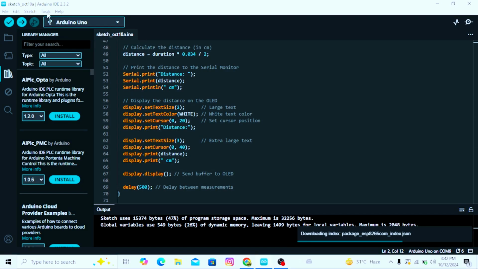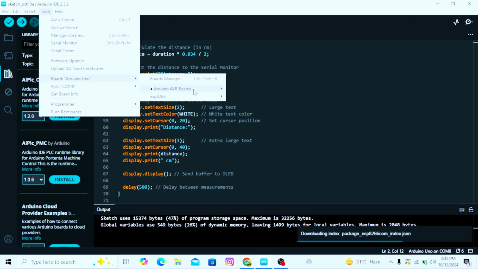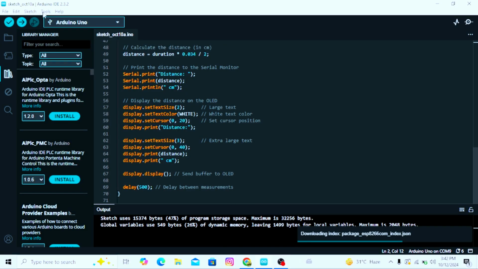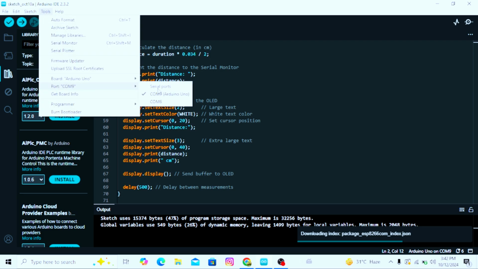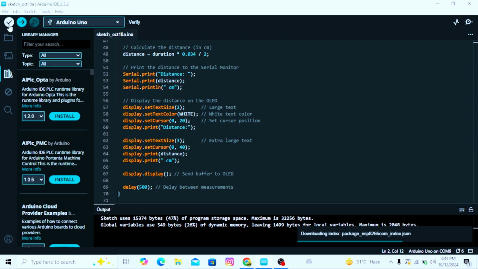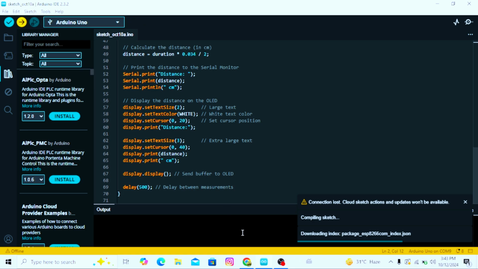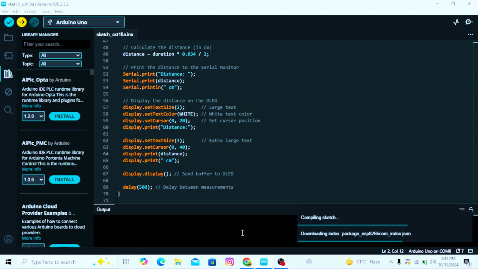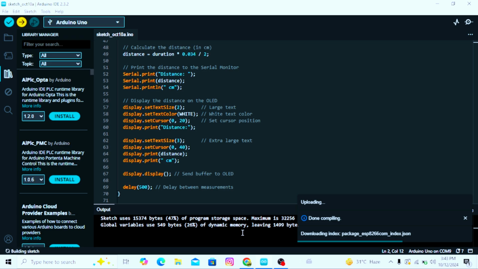After installing the libraries, select your board by going to Tools, Board, Arduino Uno. Select the port your Arduino is connected to by going to Tools, Port, and select the one that says Arduino Uno or whichever board you are using. Click the arrow Upload button. Wait a few seconds, and you'll see Done Uploading at the bottom if everything went well.